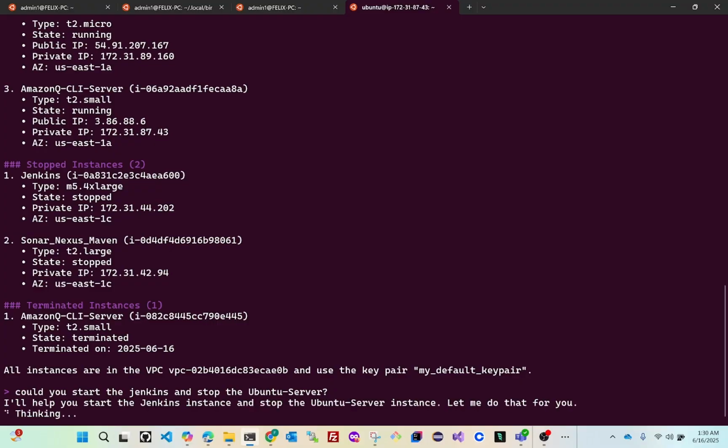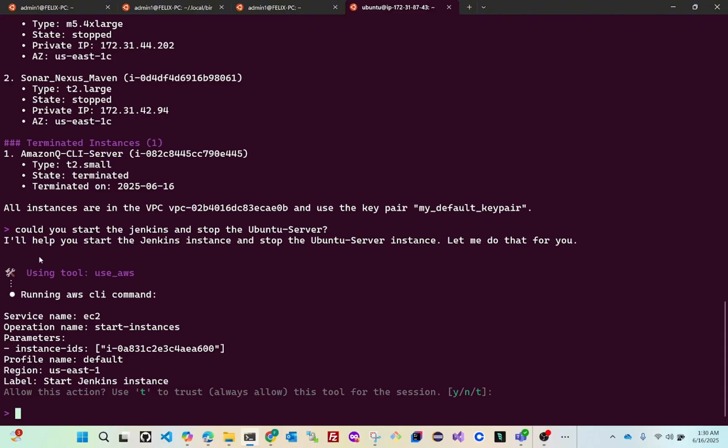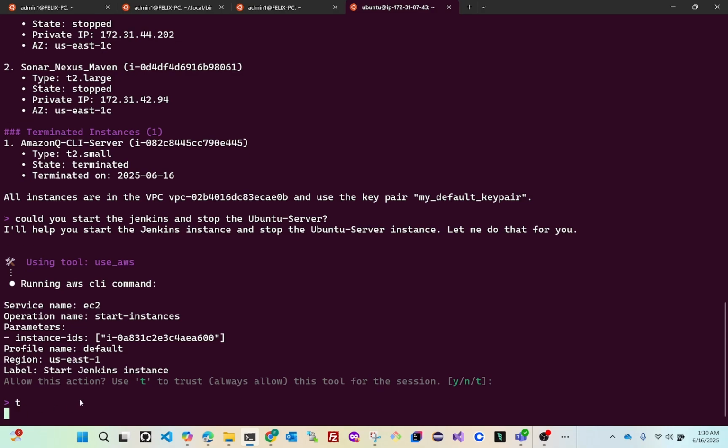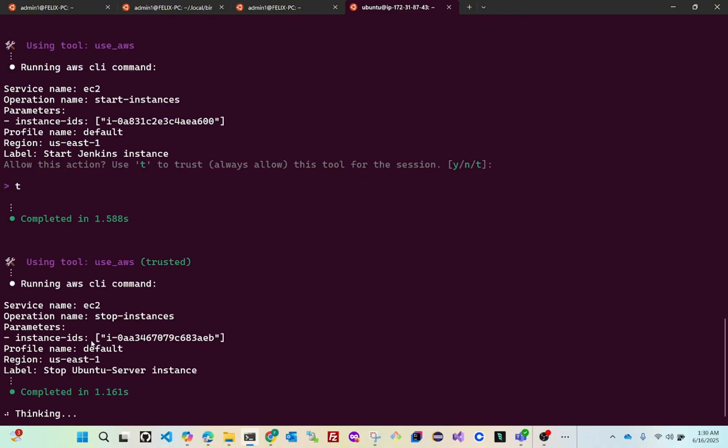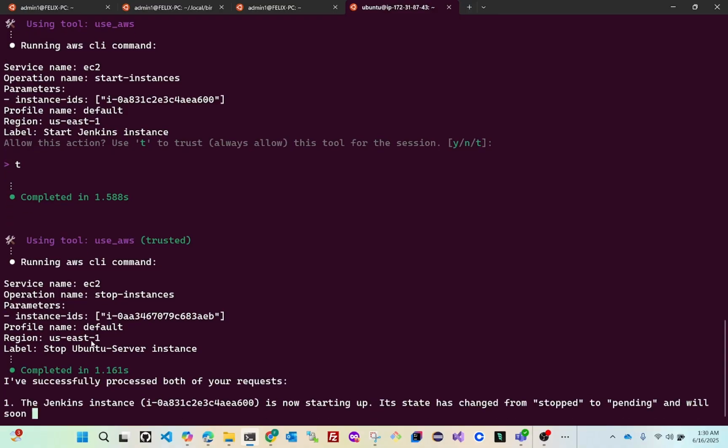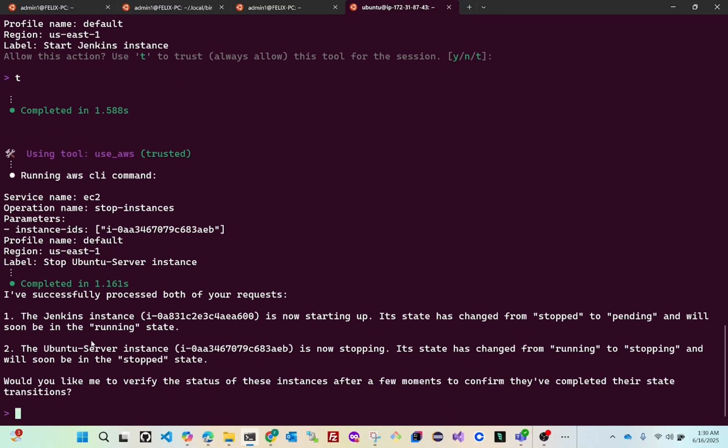So now, I will help you start the Jenkins instance and stop the Ubuntu server. Let me do that for you. Now, it's going to generate the appropriate command and it's going to perform that action for you. So it's asking me if I trust it. Yes, I trust it. I'll click it, and it's performing the magic. Let's see. Run the AWS CLI command. I have successfully processed both requests.